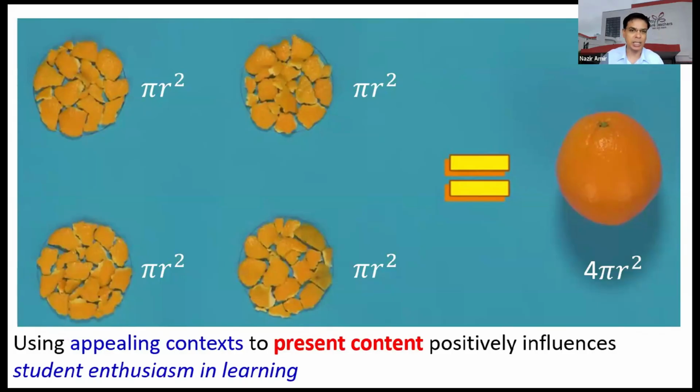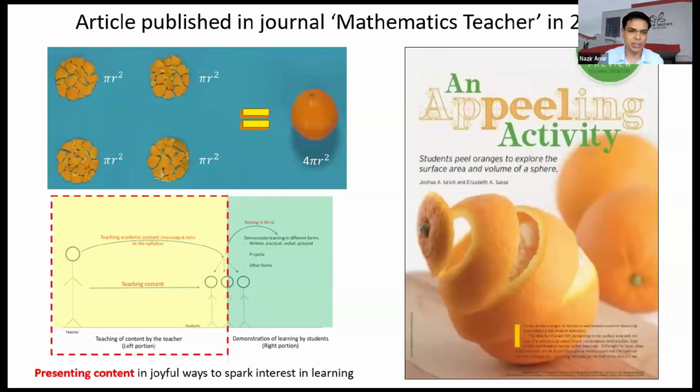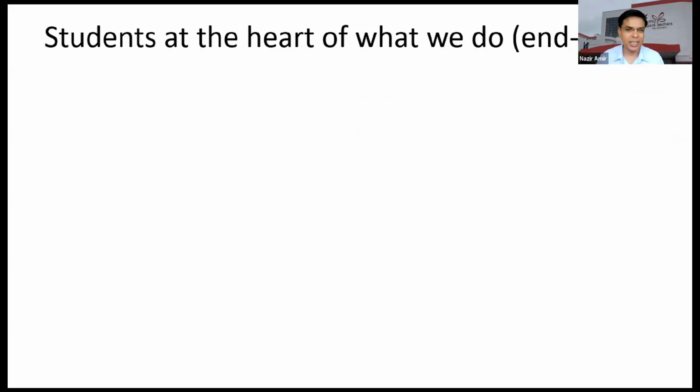This was published in a mathematics teacher journal in 2011. And what we want to highlight is that this is the left portion of the representation where teachers are presenting the content, not about students demonstrating. This is about teacher creativity. In my school, we think about the students at the heart of what we do.